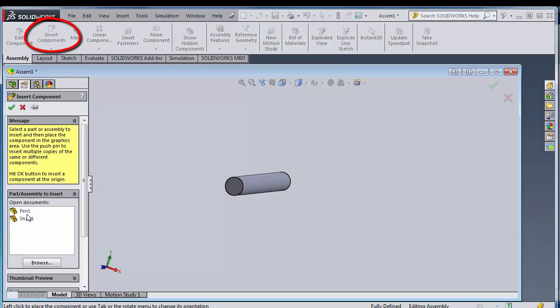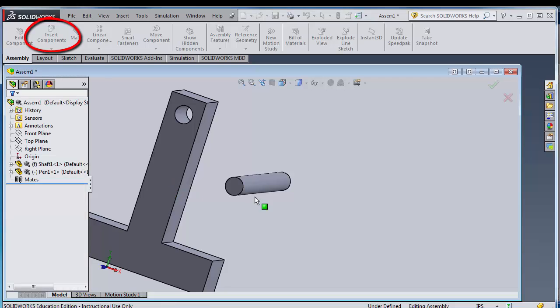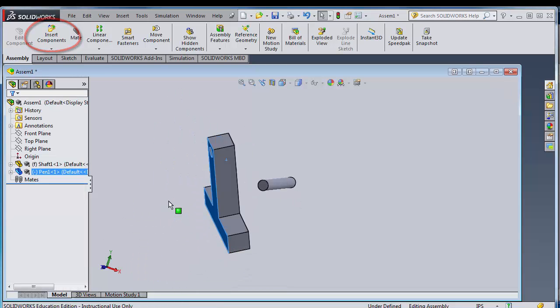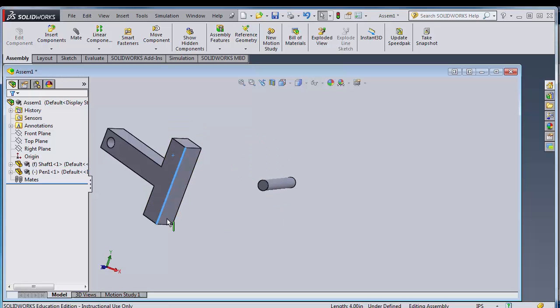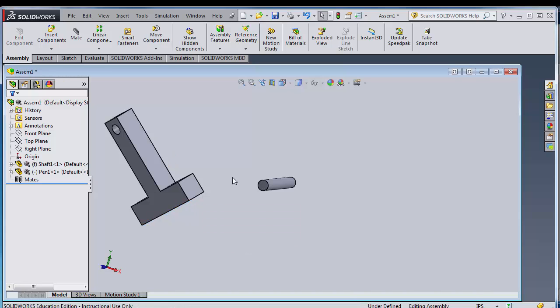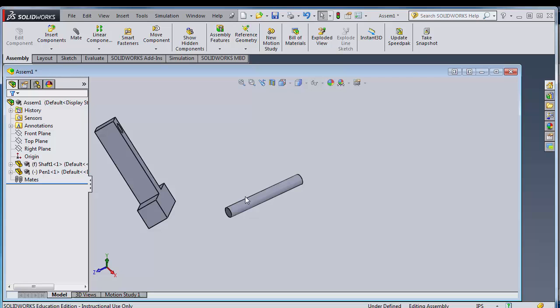So we're going to add our pendulum in now. And as you can see, our pendulum has full degrees of freedom. We can rotate it, we can move it, we can do anything we want with it. It's not constrained at all. So we want to constrain it so it'll actually act like a pendulum and be positioned on this shaft here.